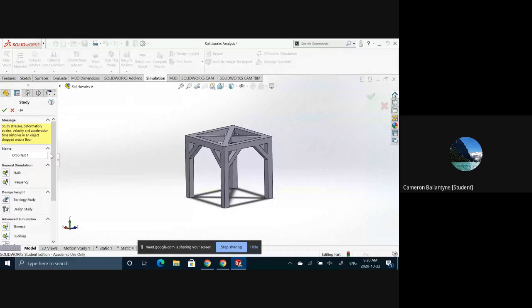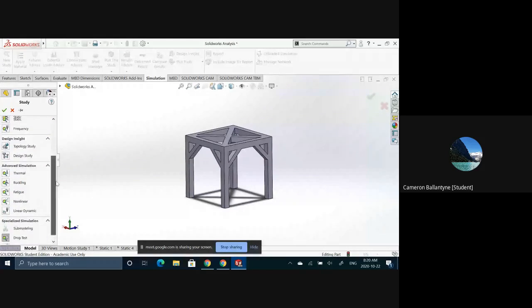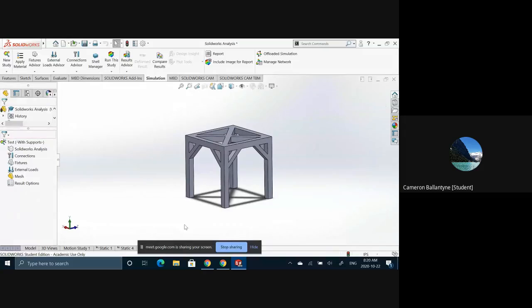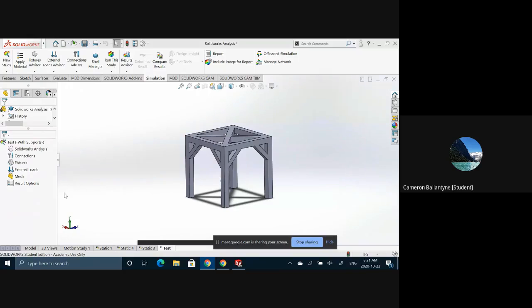When you start a new study, it'll give you a whole bunch of options. But we're just going to start with the very first option, which is static. And if you want, you can name it. Test. And check mark. And it shows up down here along with your motion studies. This is where all of your simulation studies will appear. Up here. And the simulations have their own feature tree, which is separate from that of your part. And we can use the feature tree and this up here, step by step, until we finish it.